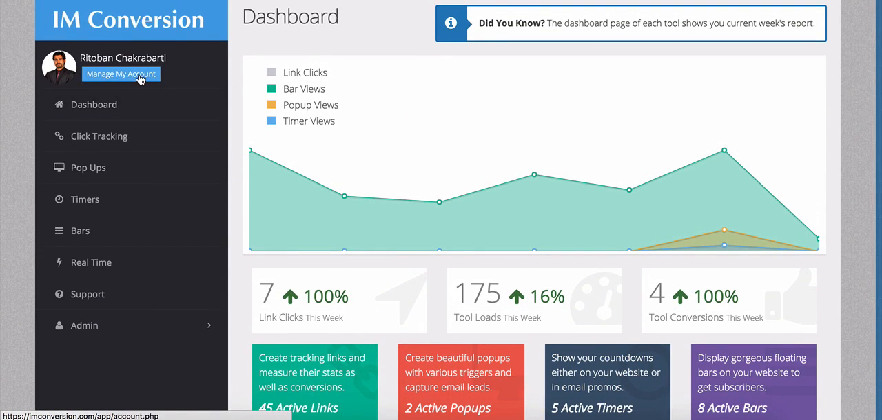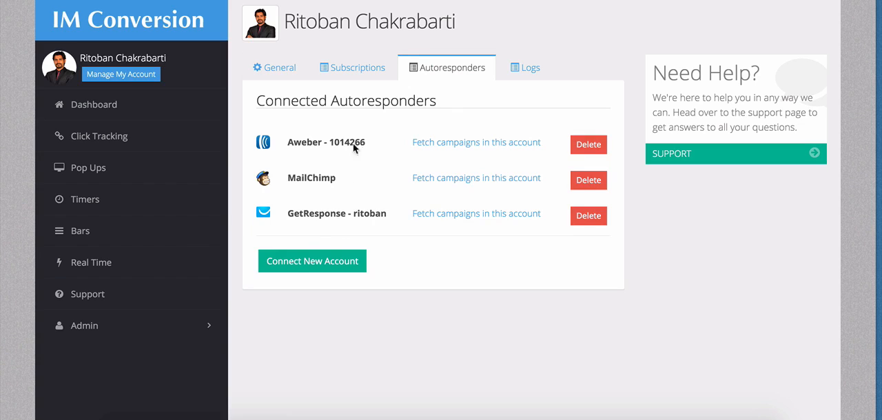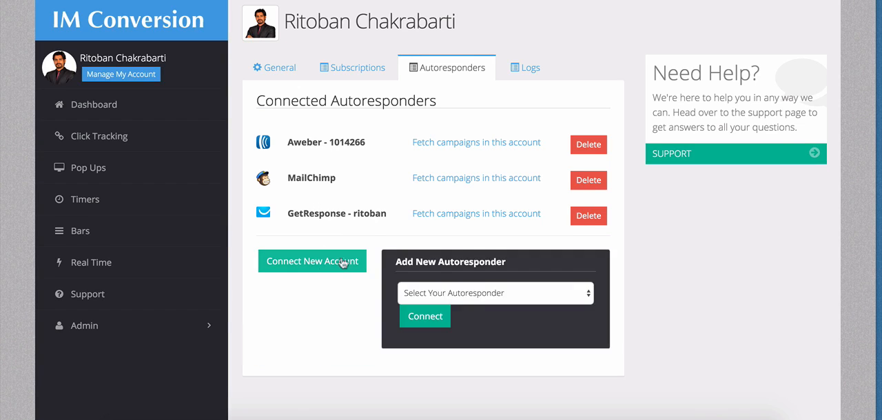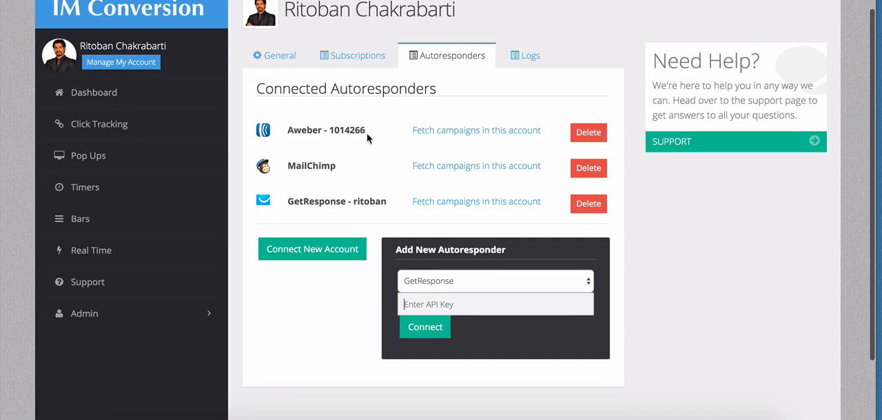Now you can click on manage my account to see what you can change, your password. You can connect autoresponders, several autoresponders to your account. So at this moment I've connected Aweber, MailChimp, GetResponse. These are my accounts that I've connected. You can connect a new account by selecting whichever account you want to connect. So for example, GetResponse, you enter the API key that GetResponse gives you, click connect, and it will be done. All right, so it's pretty easy.